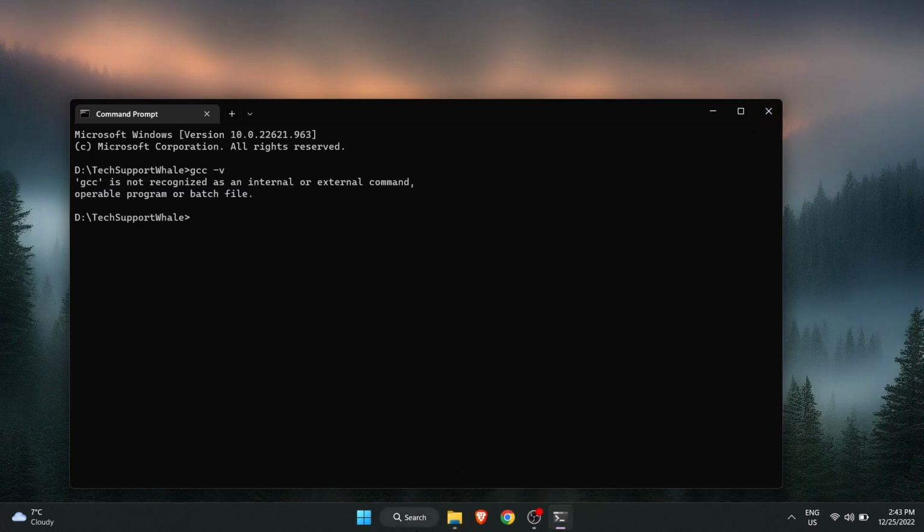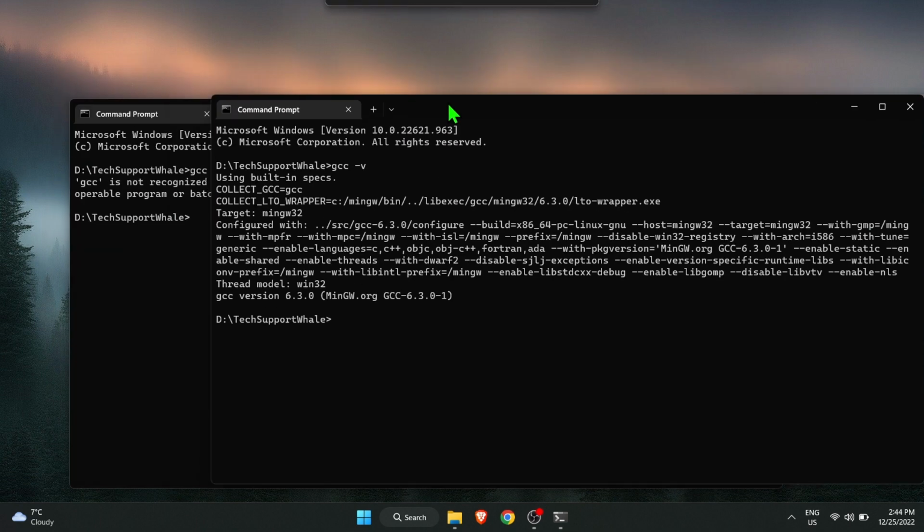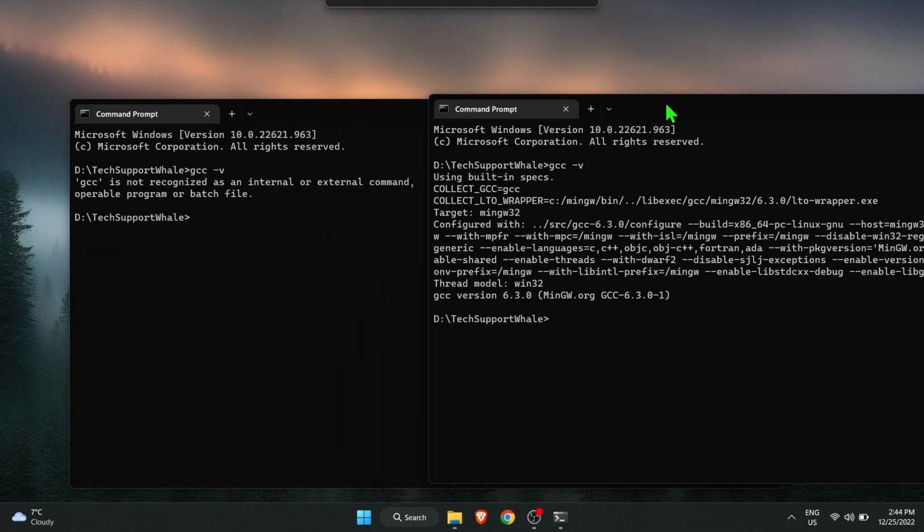Now open a new command prompt and type gcc -v. Now you are good to go. Remember to open a new command prompt to have the changes take effect.